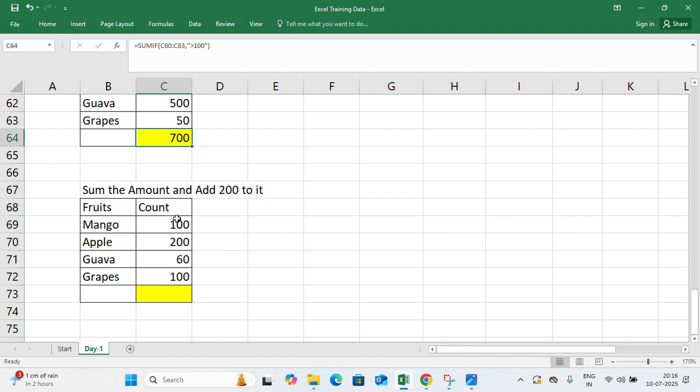Next, if you want to add 200 to this, we can do it. We can use a simple formula: equals SUM, open the bracket, select the range, press comma, just type 200, close the bracket. We got 660. The answer is 460, but we added 200, so it is 660.